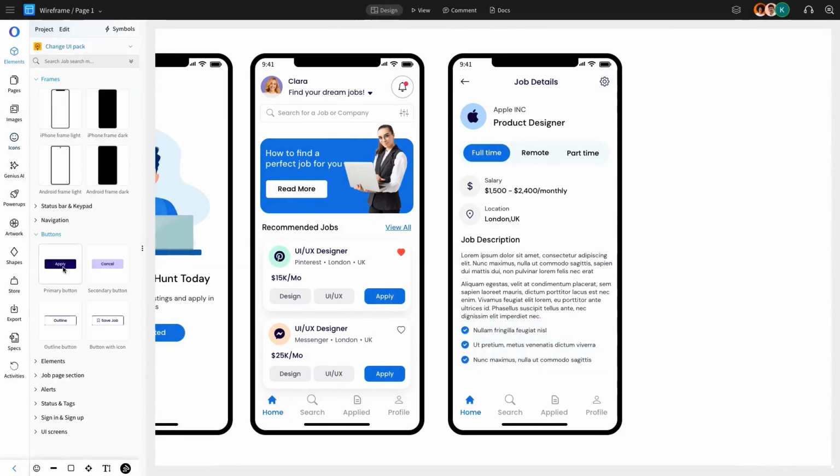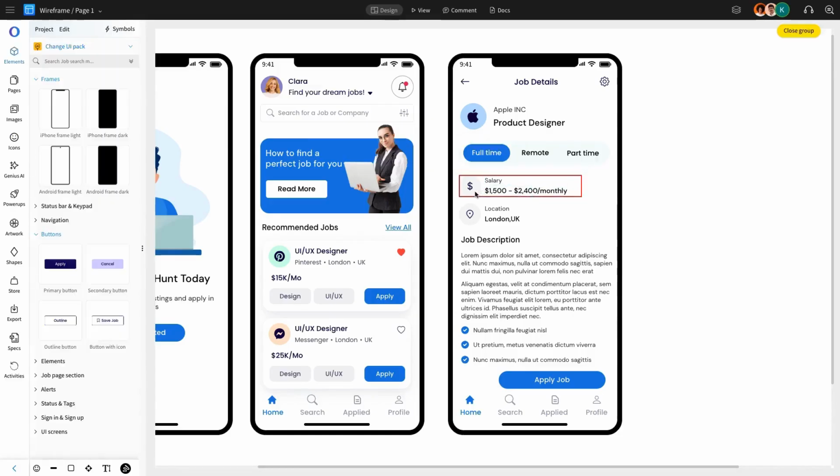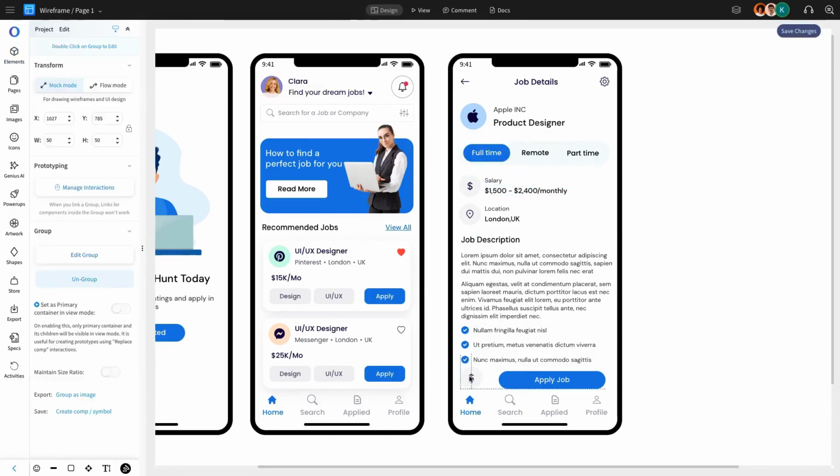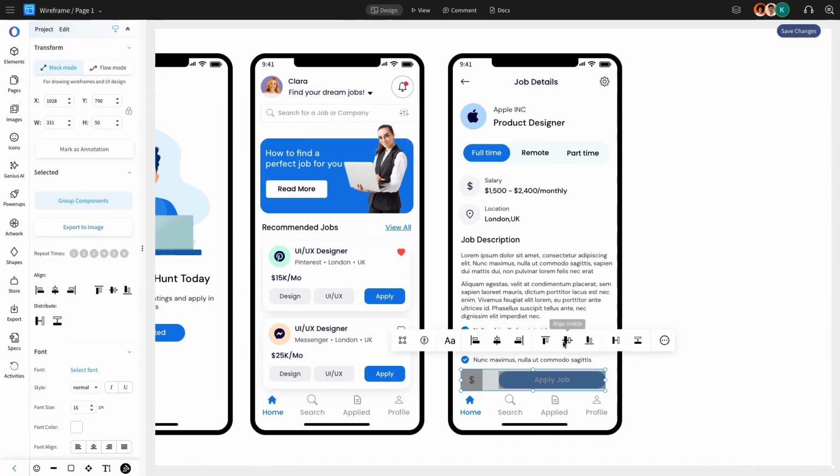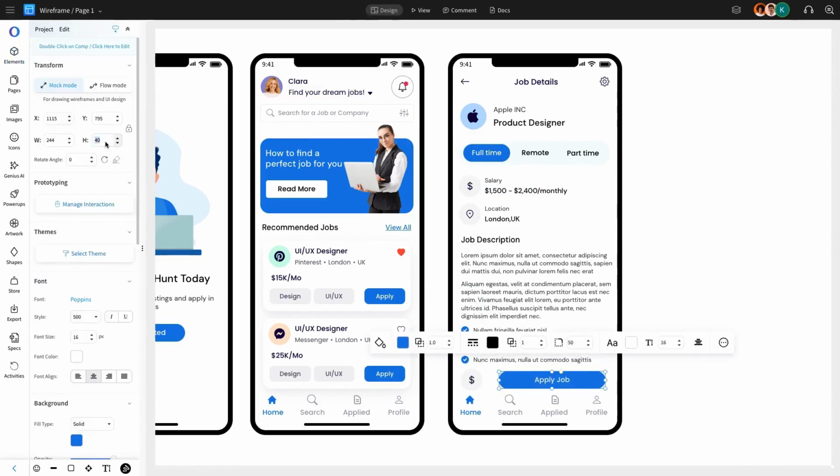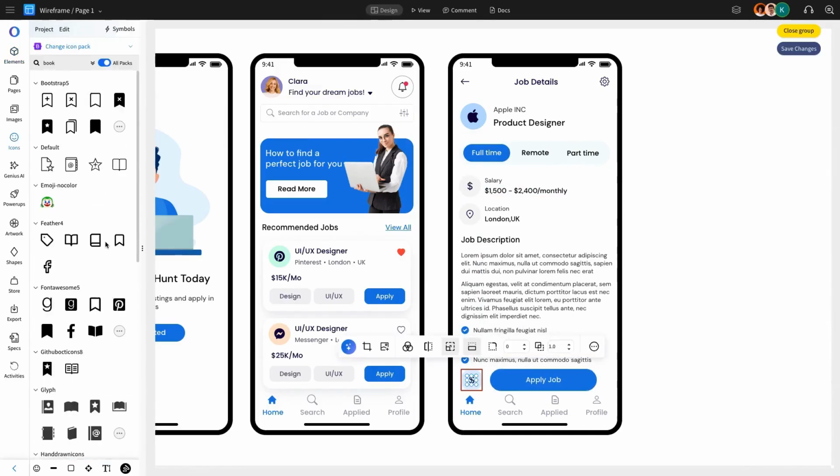Once users have reviewed the job, they'll likely want to take action. Add a ready-made CTA button labeled Apply Job, and for those who want to revisit the job later, include a save icon to bookmark the listing.